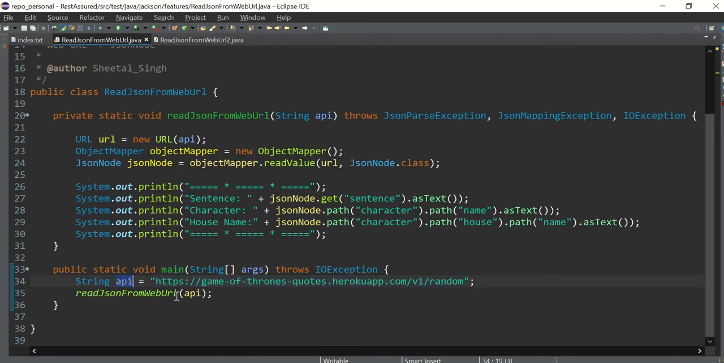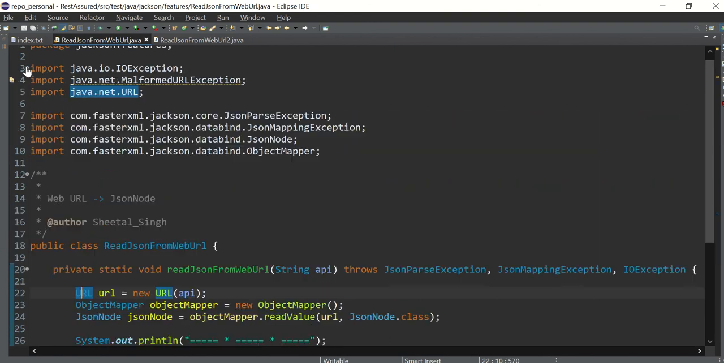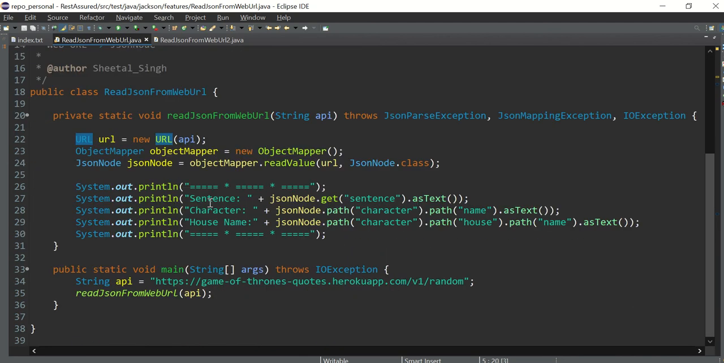So this is the API, this is a string I have passed to this particular method. Let's go to this method. So what we are doing here, it's a URL. Let me show you the imports which will be required. So Fasterxml, all this JSON parser, all this will be required and nothing else. And the java.net.URL import will also be required. So we are simply passing our URL string into this particular URL, and it will automatically convert into the URL. Okay, this is the Java class.